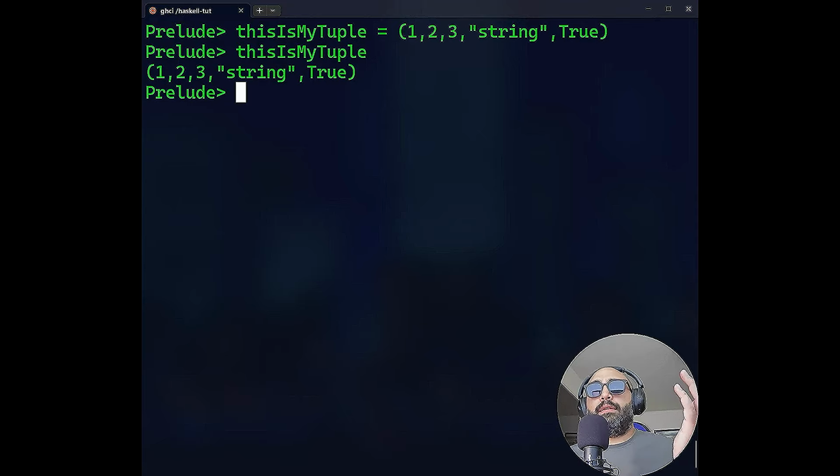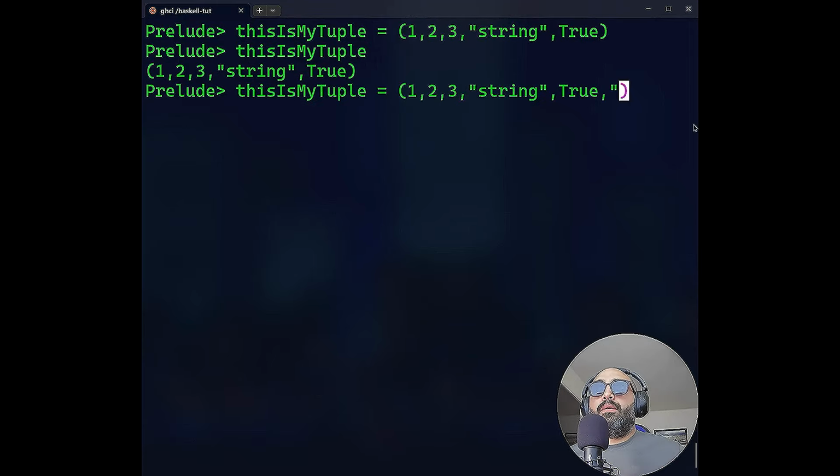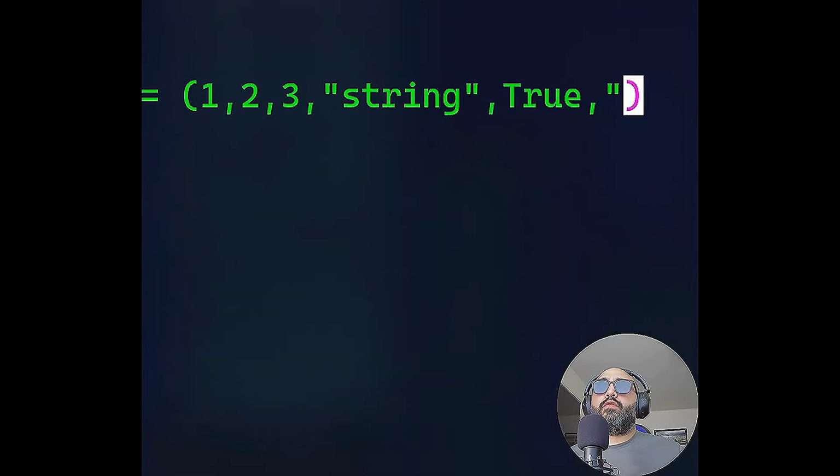All right, so it didn't complain. It just printed out what you have entered. Also, you can use both double strings or single strings if you want. Double quotation mark or single quotation mark, it doesn't matter.